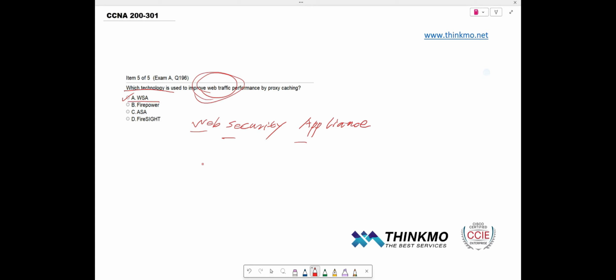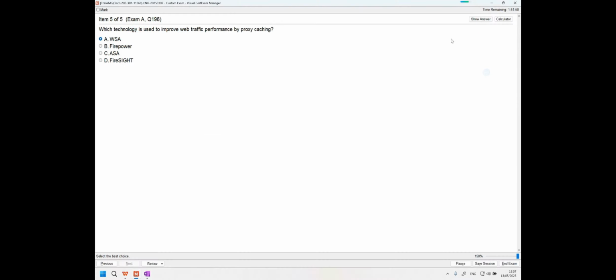As for the other options below, this one is Cisco's next generation firewall, whose main functions are threat defense and traffic inspection. Then ASA, which is option C, is Cisco's traditional firewall, right? It is also used for access control and basic security functions for VPNs. And finally, this one is a management platform, which is used for event monitoring. So these options are all incorrect. The correct answer is A. Let's select A as the correct answer and submit.